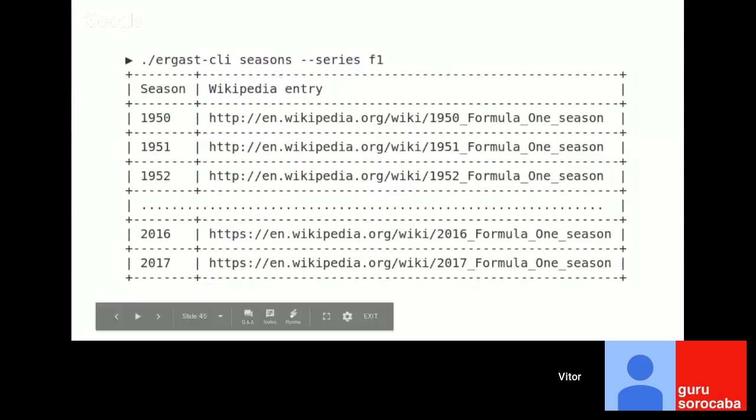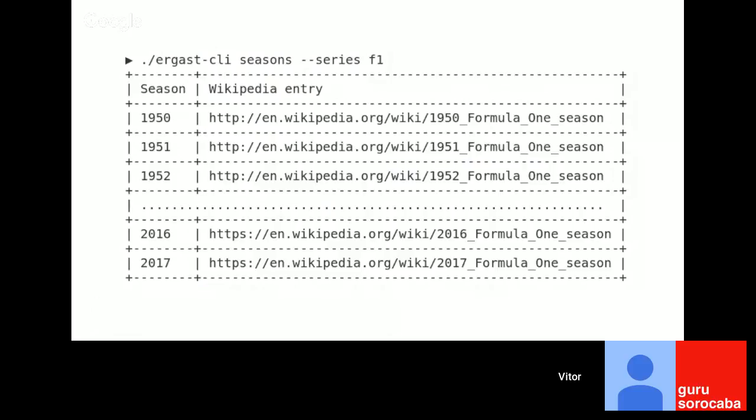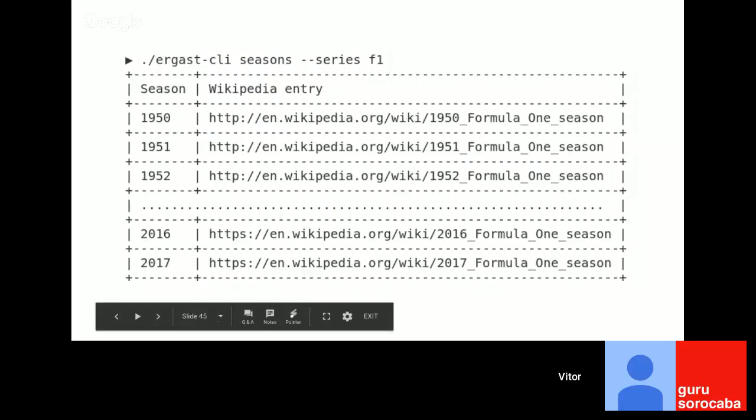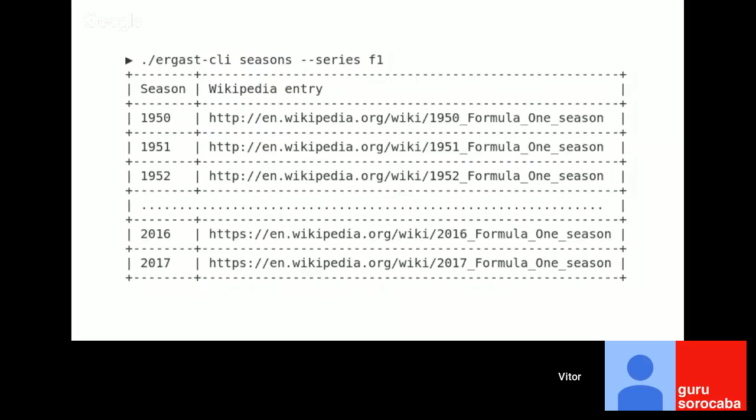This is the result if you compile this code and call the seasons subcommand with the flag --series F1. It will hit the API and get all the F1, all the Formula One seasons that they have. So we have like 1950 to 2017. The same thing will happen here if you use Formula E instead, because Ergast supports the two series.